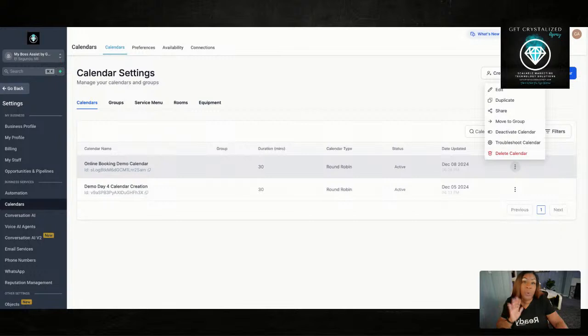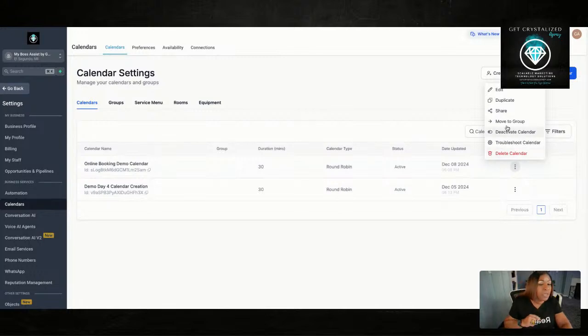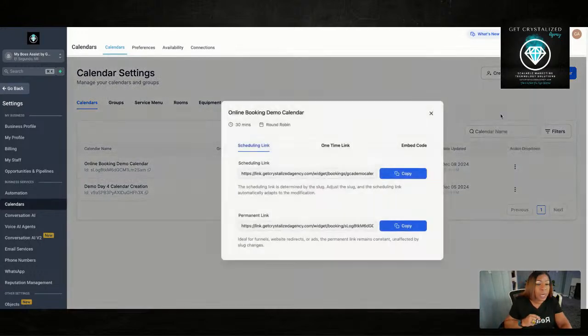Now, if you're a Boss Assist client, you won't even need to look at this. But this is how we can select the link. At your onboarding appointment, we'll decide what link you want to use and what status you want it in. So you won't have to worry about this at all. But you do-it-yourselfers, this is how you would share. You can get a link.